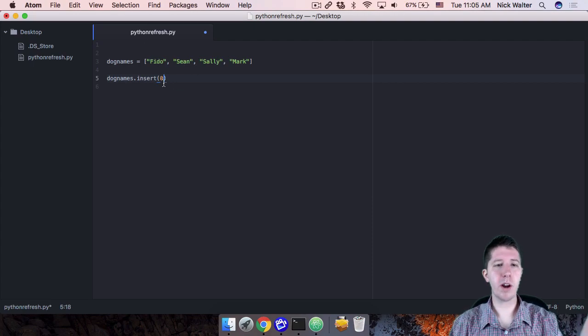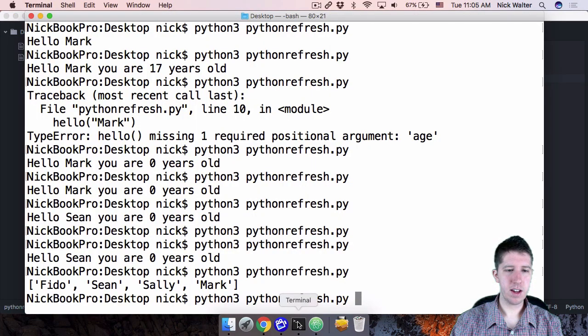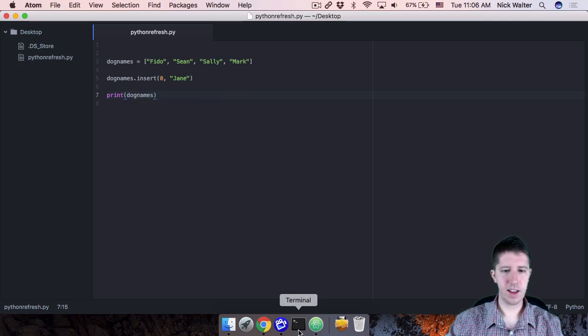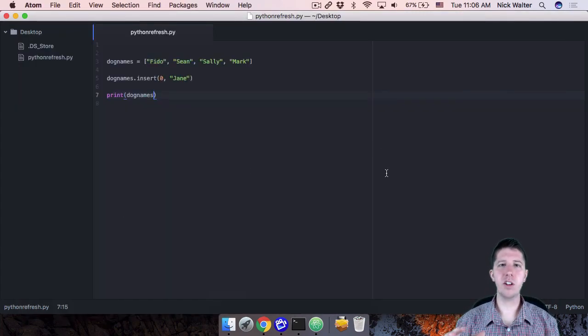So we say where we want to put it. In this case, if I say 0, I'm saying put it at the very beginning, and then say what you want to put in there. I'm going to put something like Jane. Okay, so we're going to have a new dog, Jane. We'll save this, and if I hit run, well, nothing happens because I didn't print out dog names. So I'm going to print out dog names just like that. Run one more time. You can see Jane has now been added to the front of this list. So it's pretty simple to modify this and add things in there if we want to.